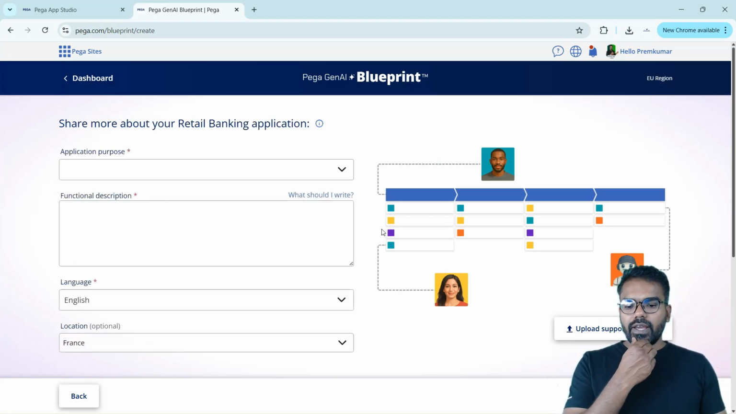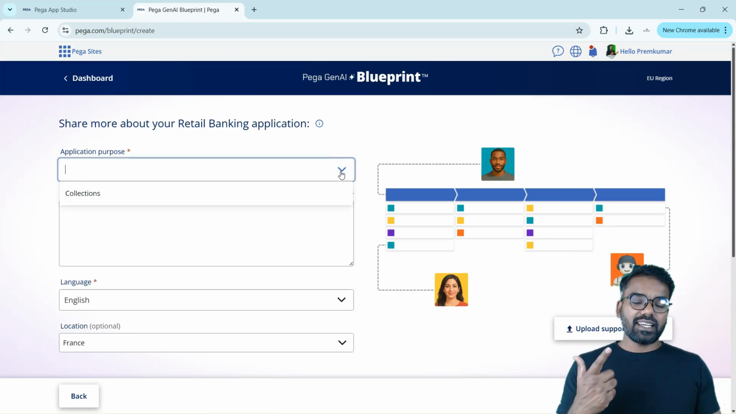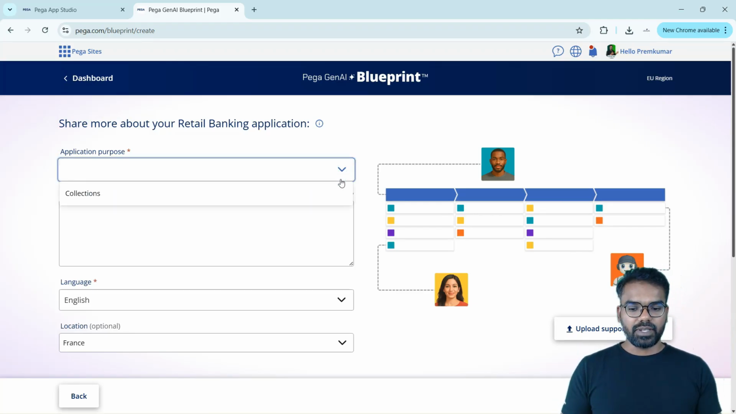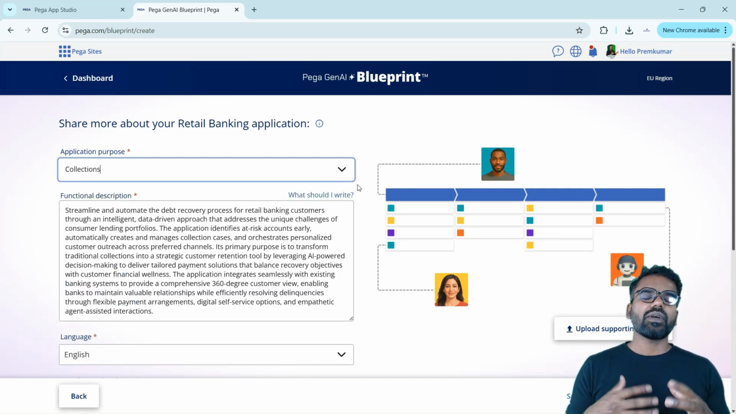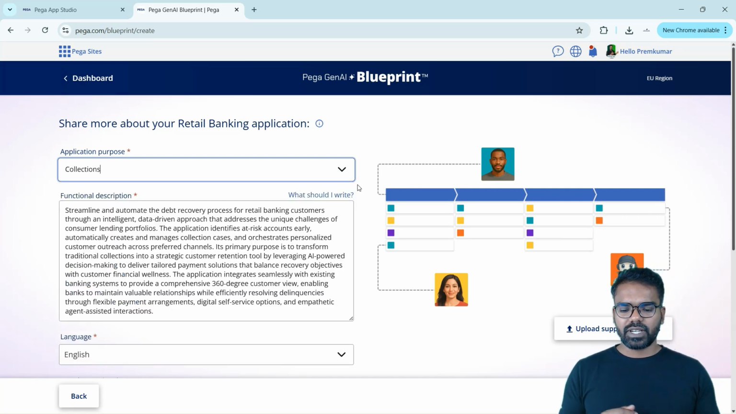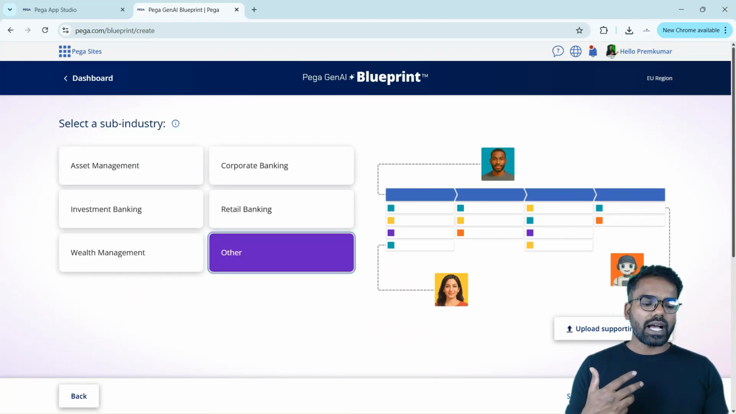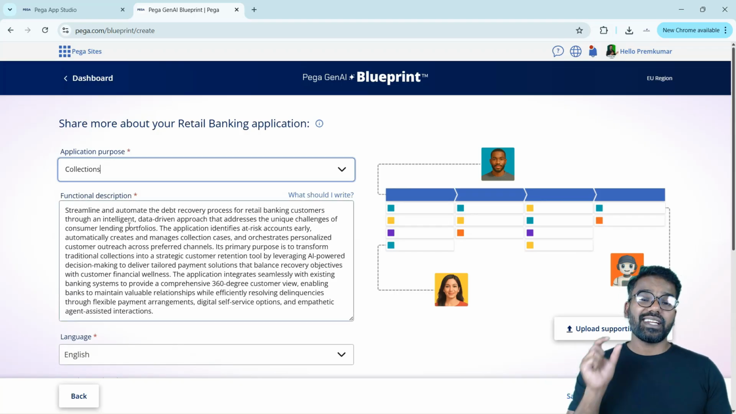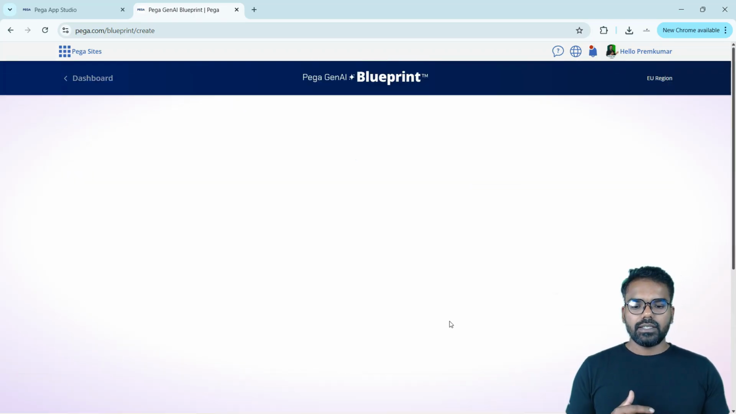Okay, and then finally, application purpose. Again, this is another template. So under collections, I have only one application purpose. Maybe for a different sub-industry, you may find a different application purpose. Just choose it. Okay, now you may get a question: what if I want to create a separate application, right? Just go back and then use Other, for example. If you use Other, then you will get an option to create your own, and it automatically populates the functional description. This can definitely be changed, and the other attributes are language and location. This should be fine. Let's go to the next stage.